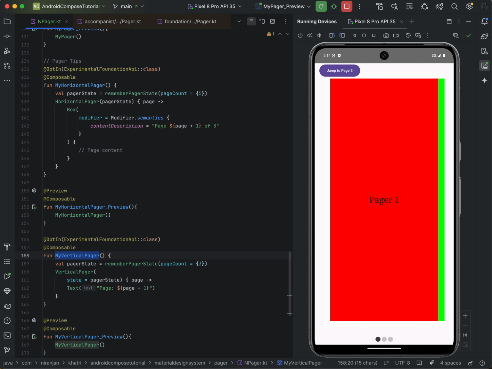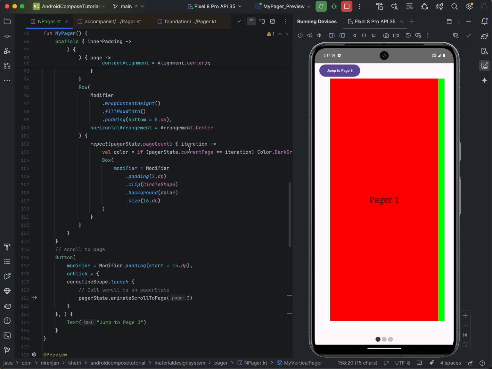So what are the key components of pagers? Key components of pager are: you have a horizontal pager. This is the core composable. You provide it with the number of pages, like a page count, and the content of each page through a lambda function. Then you have a pager state.